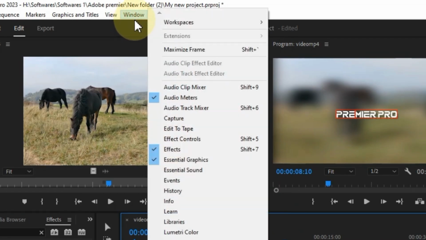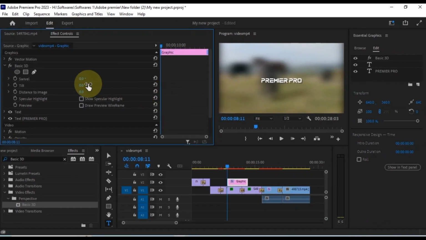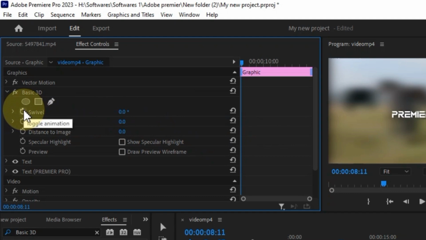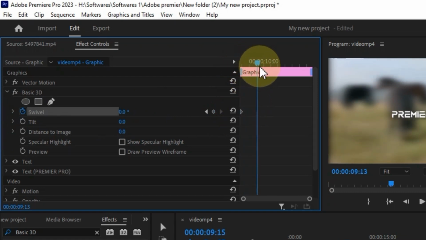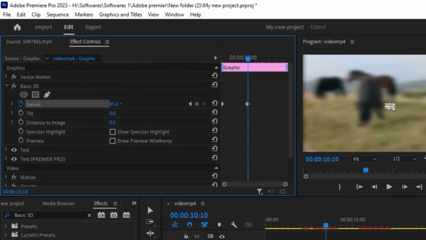Open the Effect Controls. Within the Basic 3D effect settings, add an empty keyframe for Swivel at the text start. Move the playhead further along the timeline and add another keyframe, increasing the Swivel value approximately 5 times.